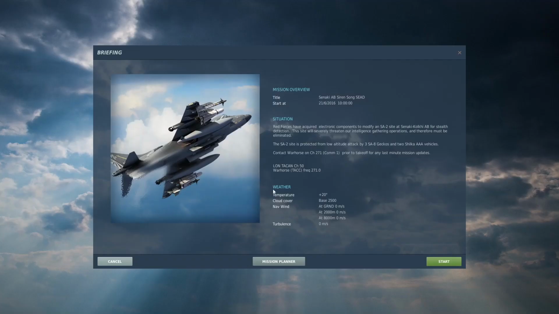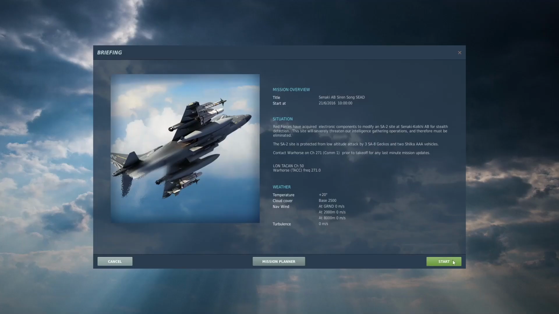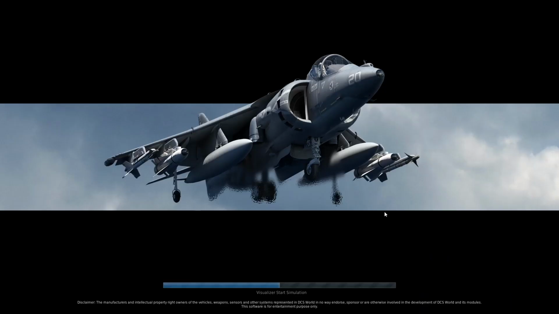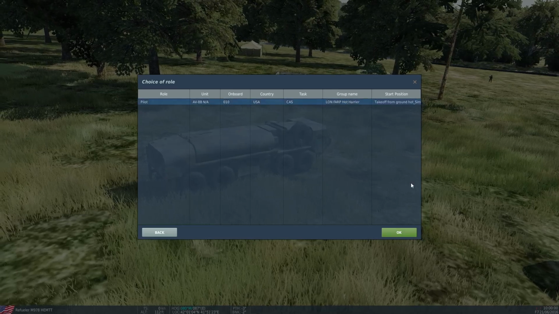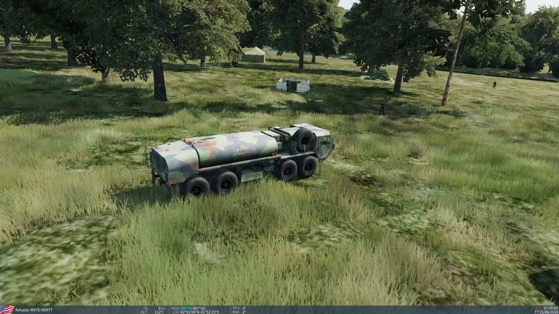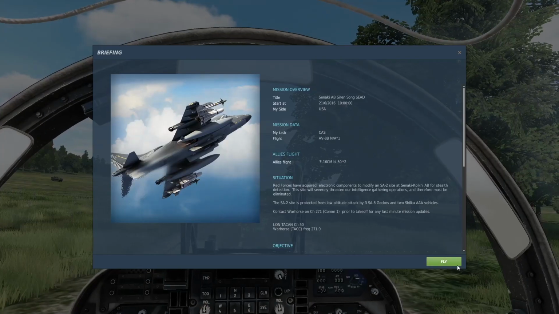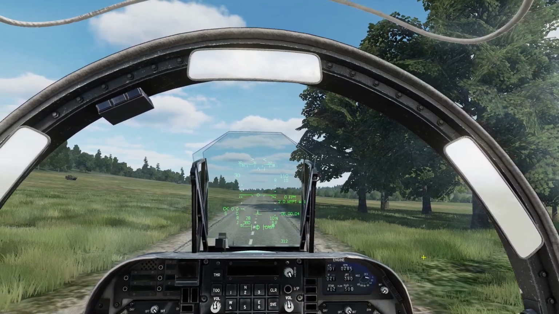And I'll go back into my mission and see if it worked. Okay, and this particular trigger is very buggy. If it doesn't work, sometimes you have to back completely out of DCS World in order to get it to work and then come in and restart the mission. Which is exactly what I had to do in this case.